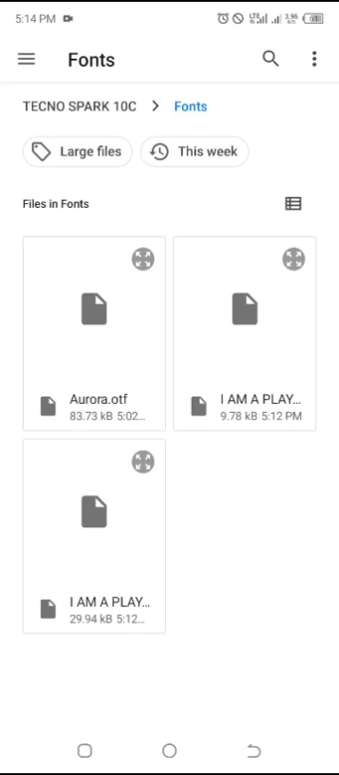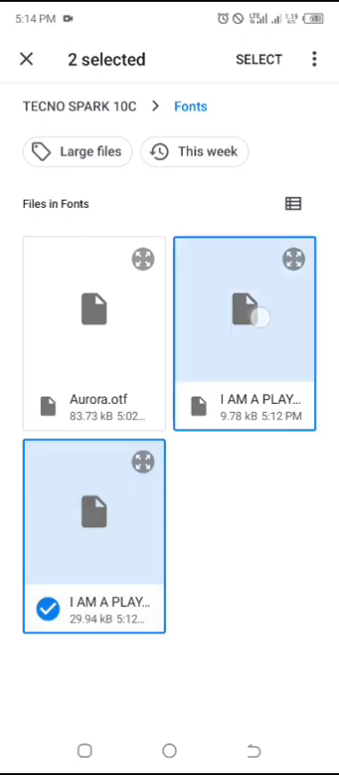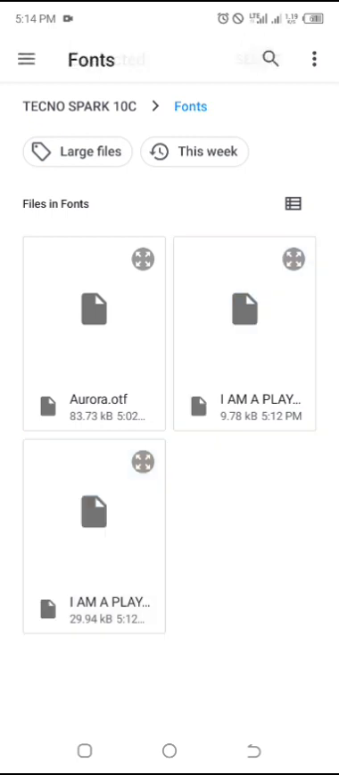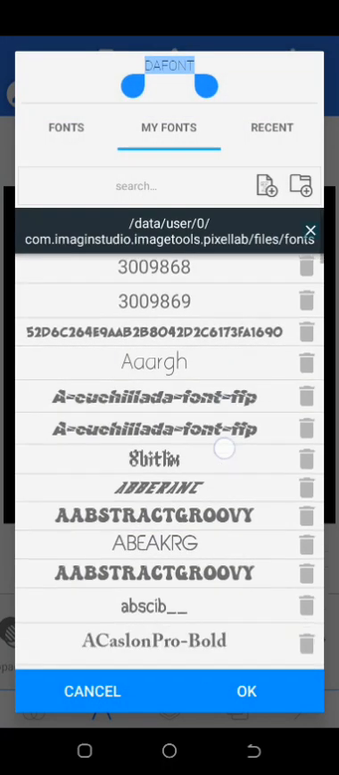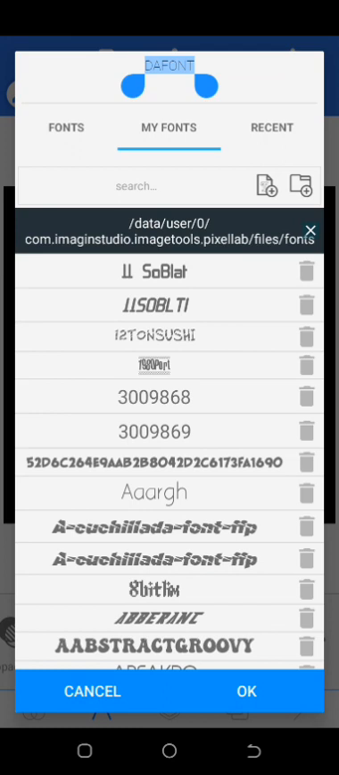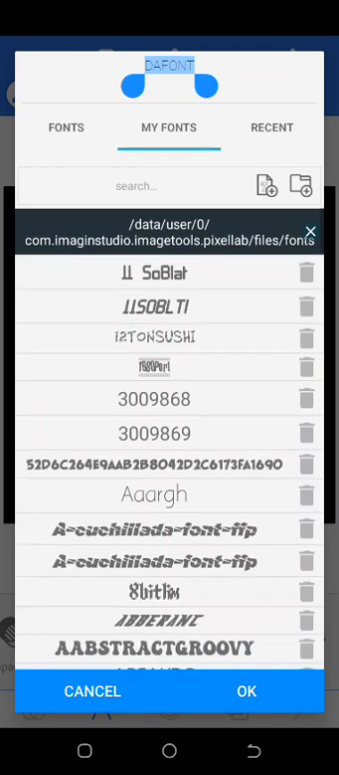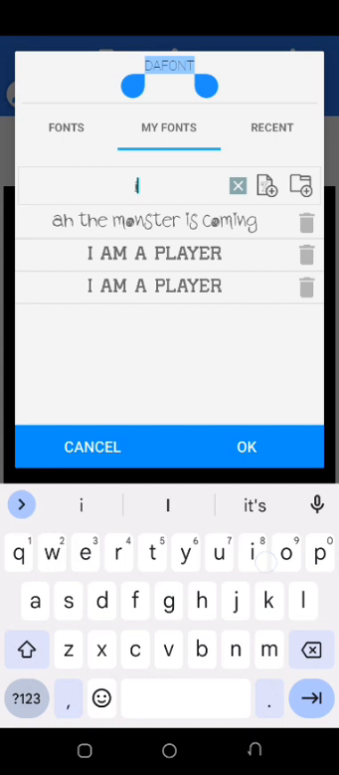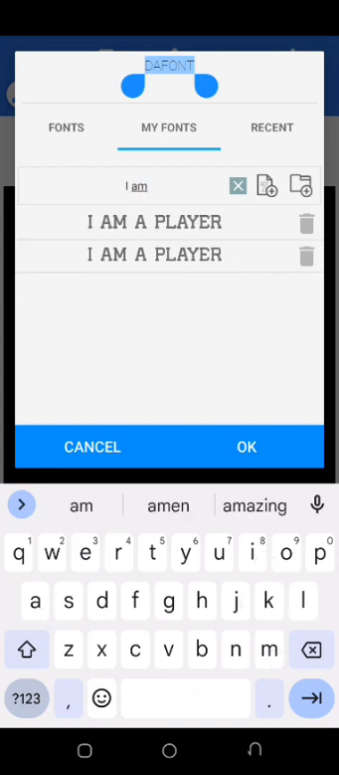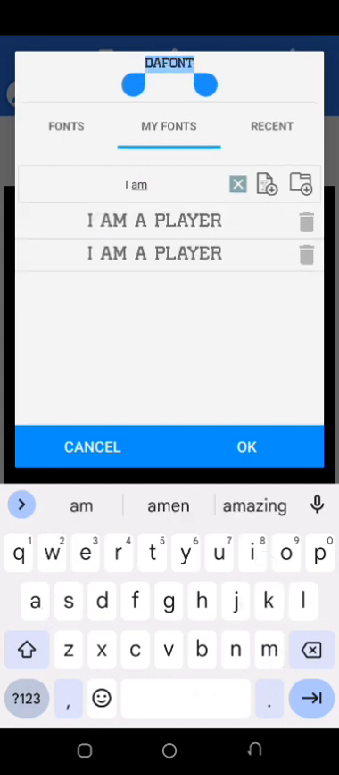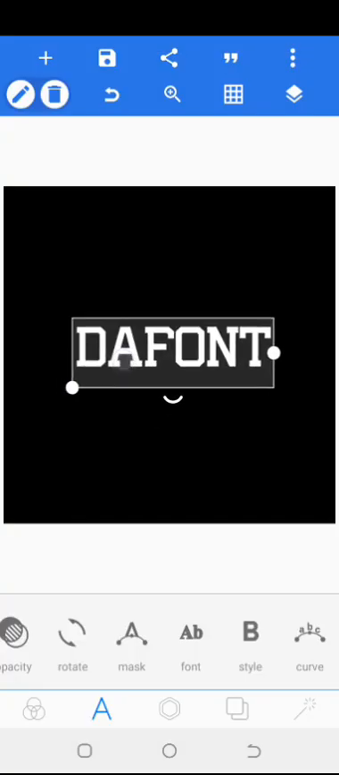So I'm going to click on this one, and then this is it, I am a player. Click it and hold it down and select this one as well, and then select. So the two fonts are there. In order to see it, in case it didn't come up, you just go over and type it, I am, this is it right now. This one is the bold version, while this one is the italicized version. So this is bold, leave it. You see that? So you just changed the font successfully.